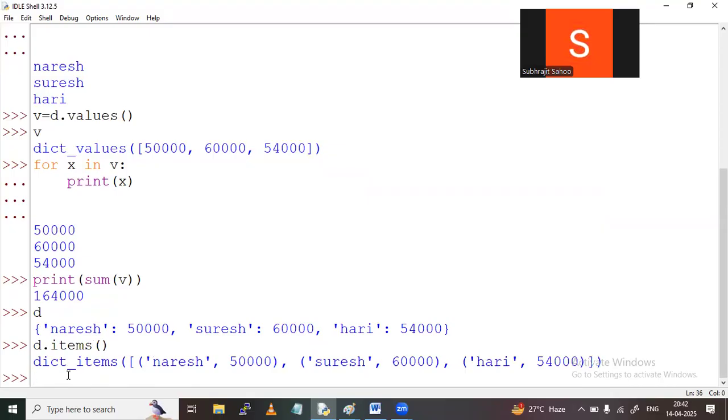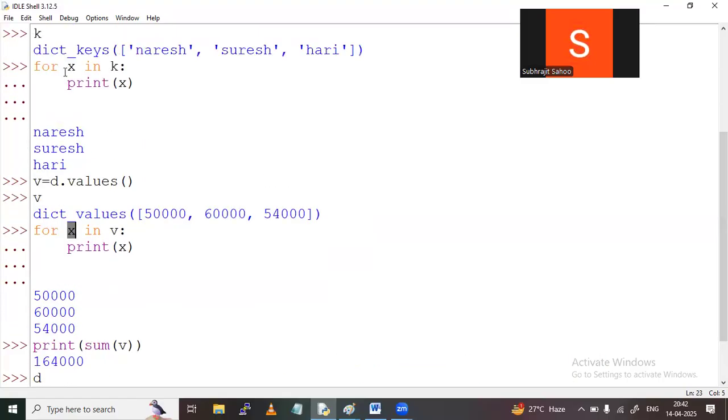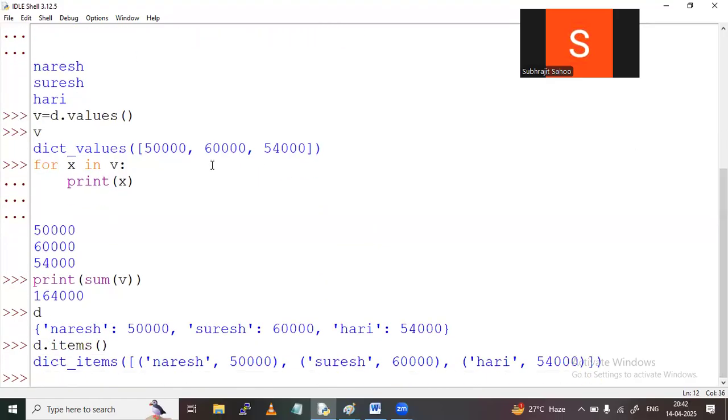Also I can use the for loop here. In the previous case for loop, I have taken only one variable x. In the key case also only one variable, here also x. Why? Because it contains Naresh, Suresh, Hari, one item, one value. So each time Naresh is first assigned to x, then Suresh will be assigned to x, and Hari will be assigned to x, and correspondingly I'm printing the x values. Similarly, here also 50,000 assigned to x, 60,000 assigned to x, 54,000 assigned to x, then it is printed.